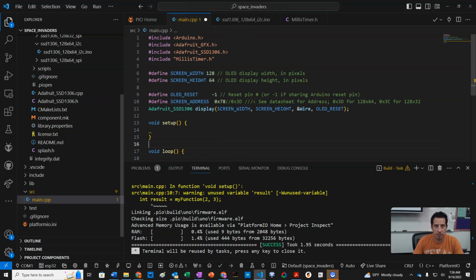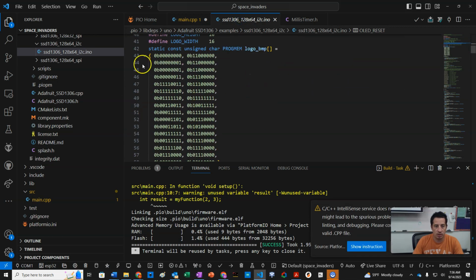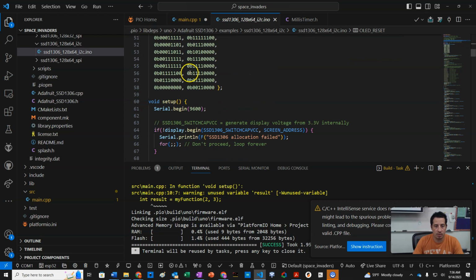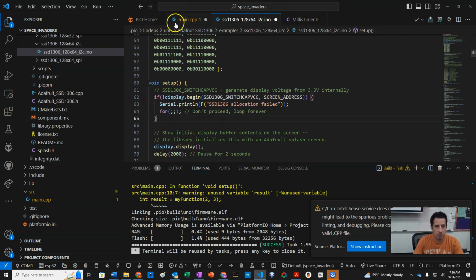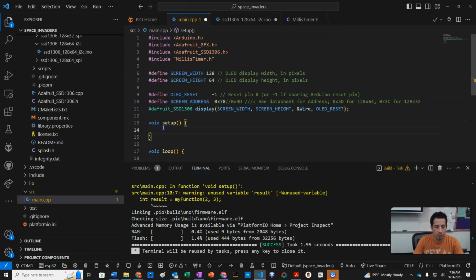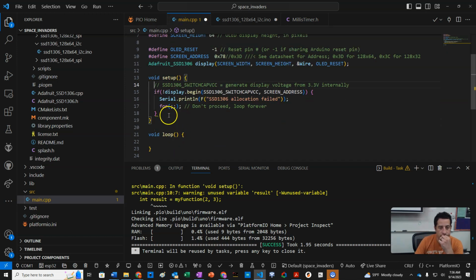And now let's come back over to here. And so this is an example of how you could put a logo on there. But what we're going to do is copy this in here. And this is our initialization. We'll get the Serial.begin as well, so we could use the serial monitor. So we'll go like that. Okay, and that should get us up and running.